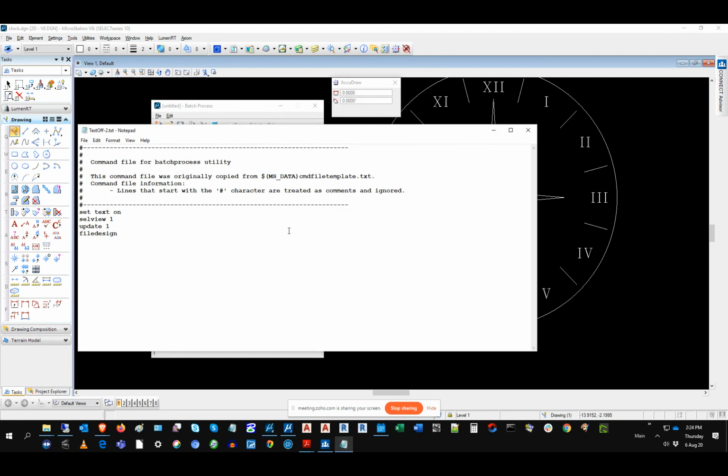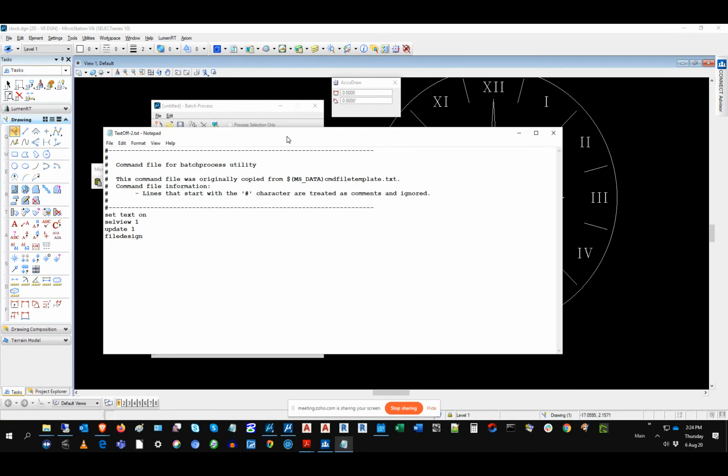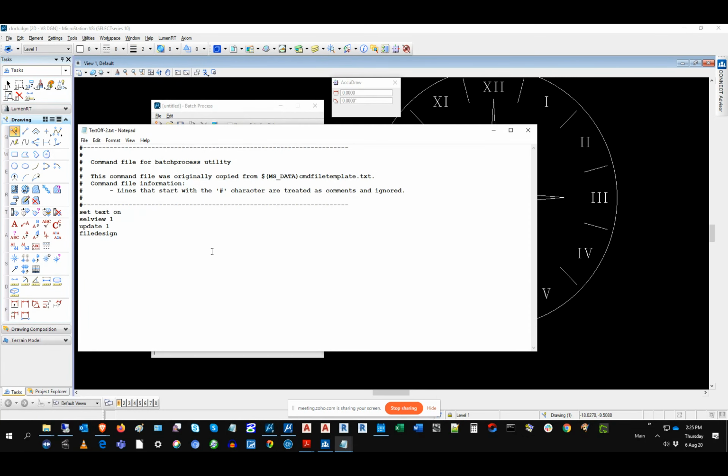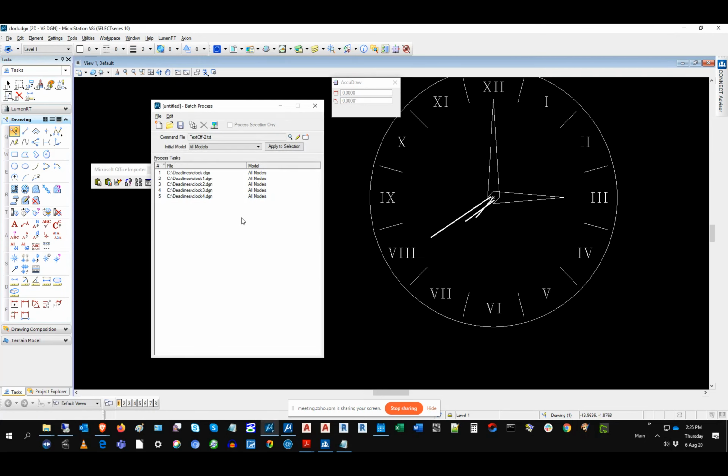And you'll see it's got similar commands, in fact, the same commands that I showed you earlier. So it's got set text on. In fact, I'm going to go to my view attributes and turn the text off. Actually, I'm going to change it here, I just realized. I'll edit. I'm going to set it to off, since I've got text on. And then again, it's select view, like I showed you when I was doing the key-in commands proper, and then update the view, and then file design to save those settings. Now I'll save that, close the file, and when you click Edit here, it's just a text file, so it'll open in whatever your default text editor is.